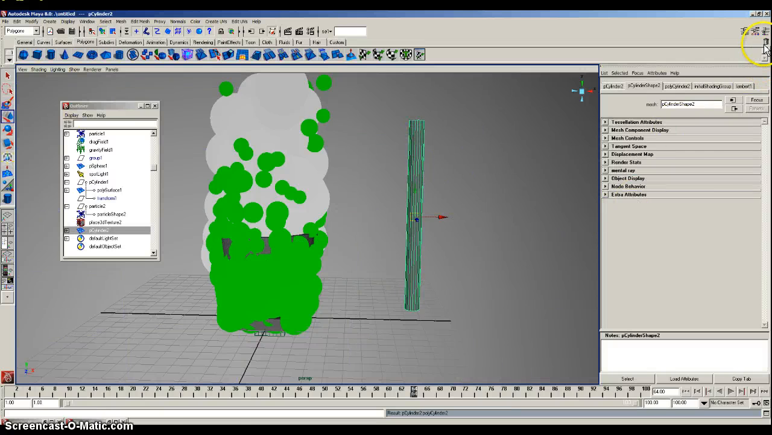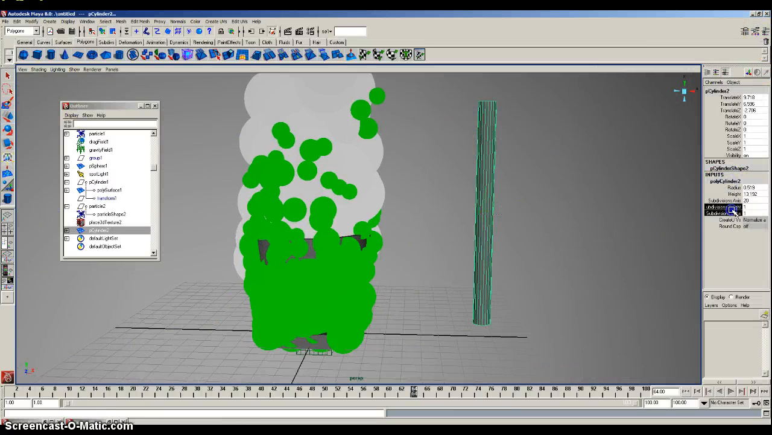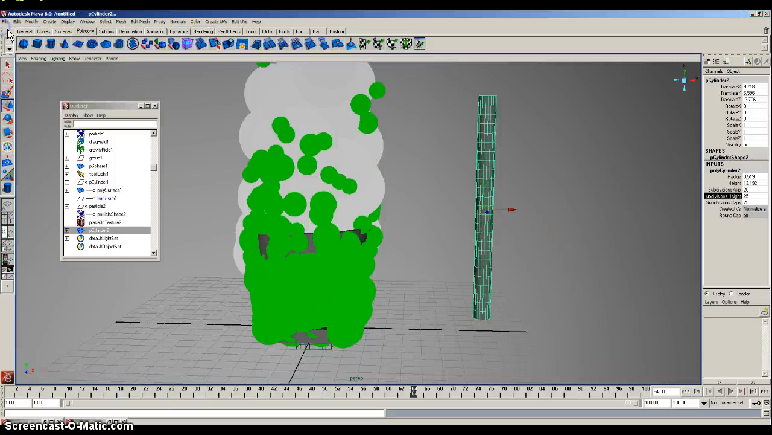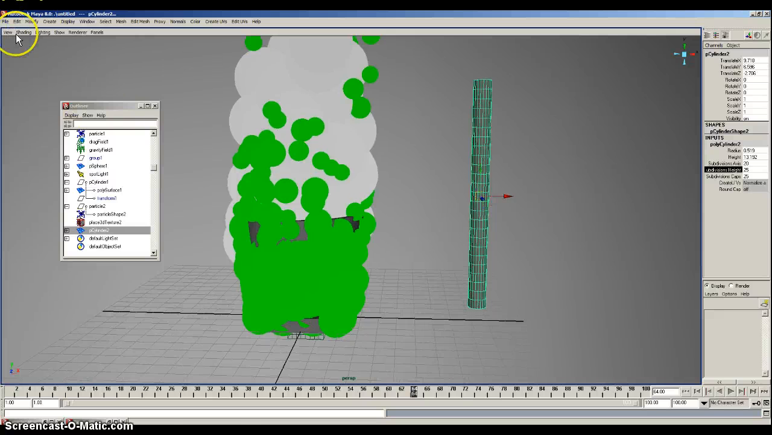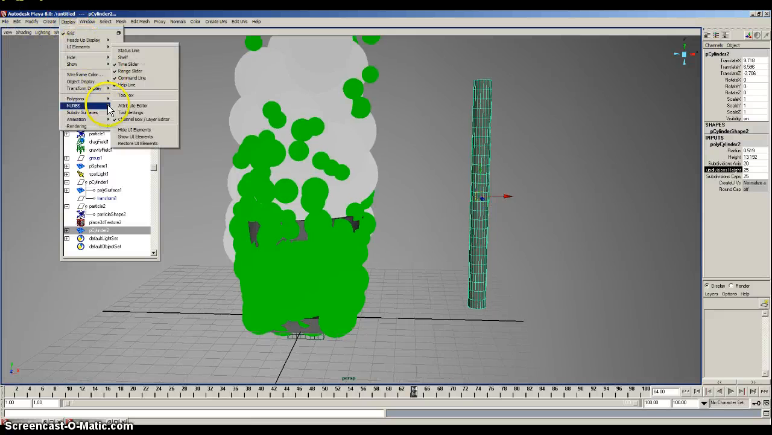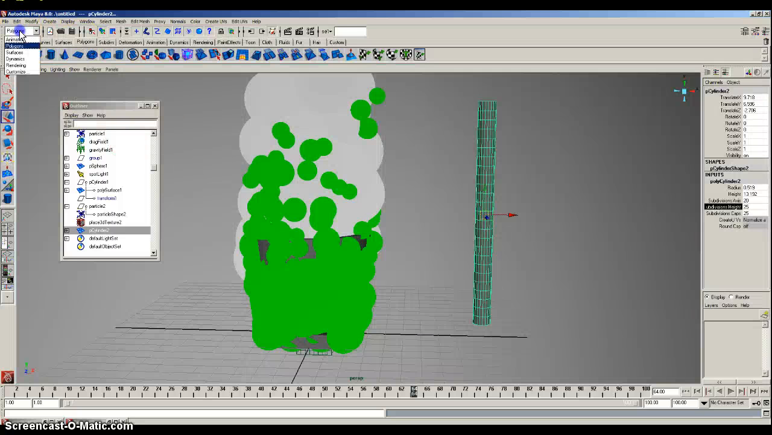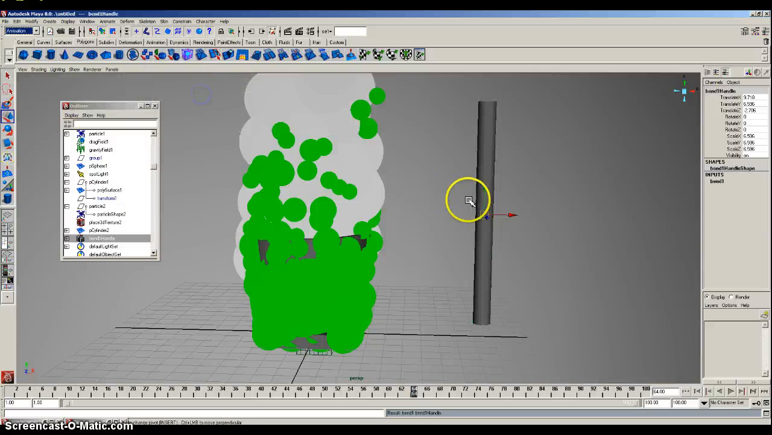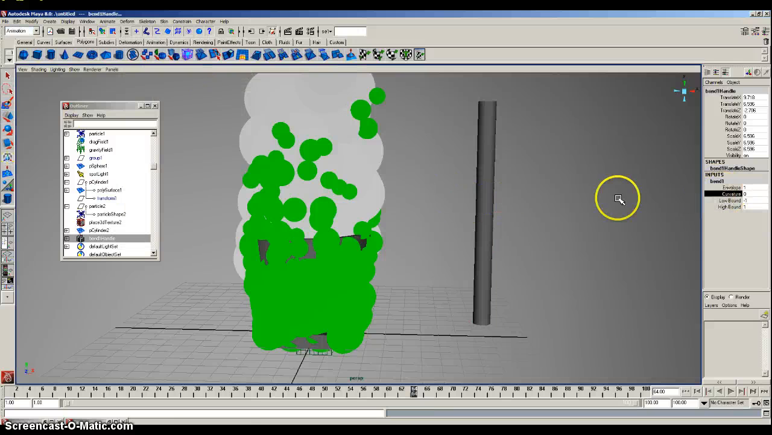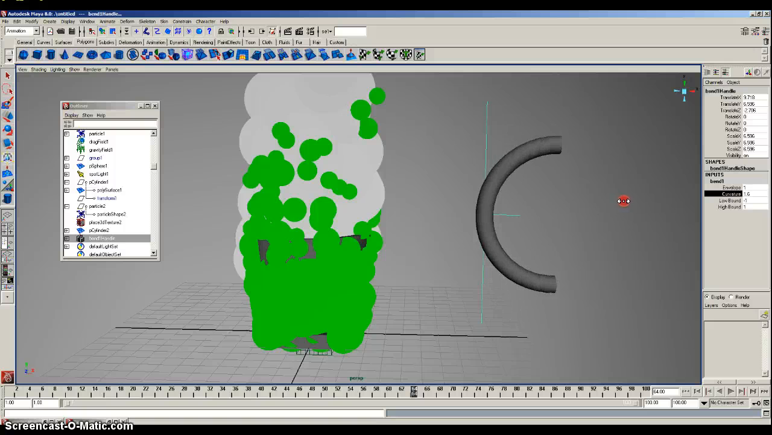Go to your channel box and put in a whole bunch of subdivision heights right about there. And then go to your animation menu. Didn't want to do that. Display UI elements. Show UI elements. Go to your animation menu and go to deform, create nonlinear bend. Okay? And go to your curvature and just bend it. Just like that. So that's going to create the cauldron handle.